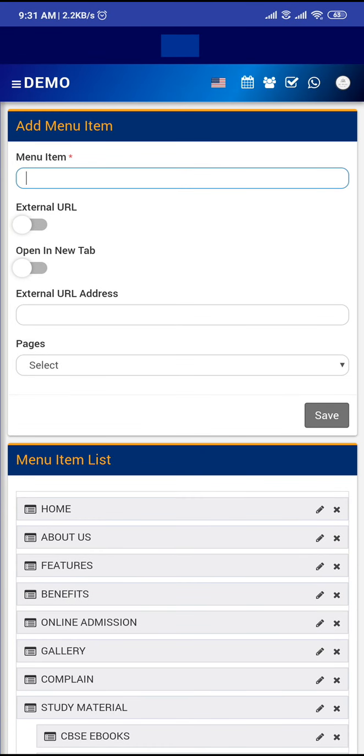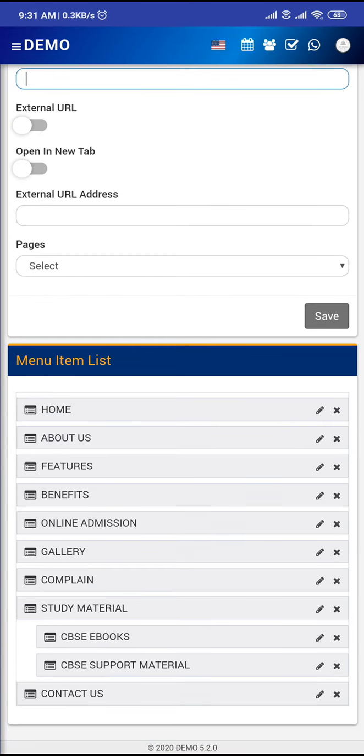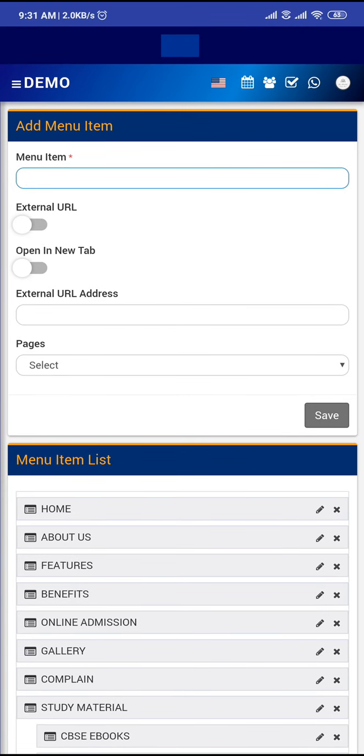Then you can enter the name of the menu item. You can give an external URL to this item and also give permission to open it in a new tab. You can see the added menu items in the list below.